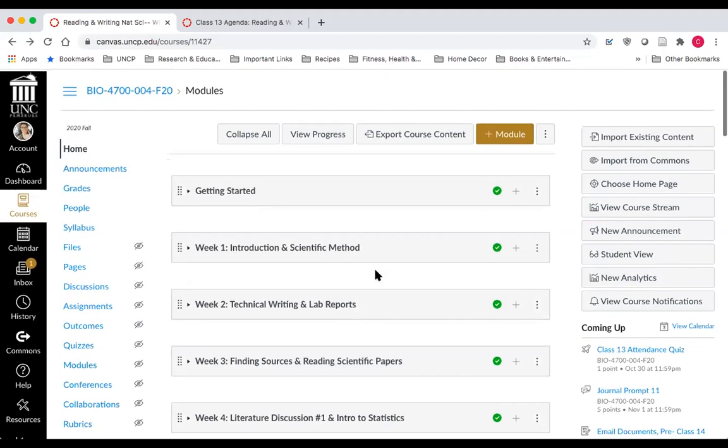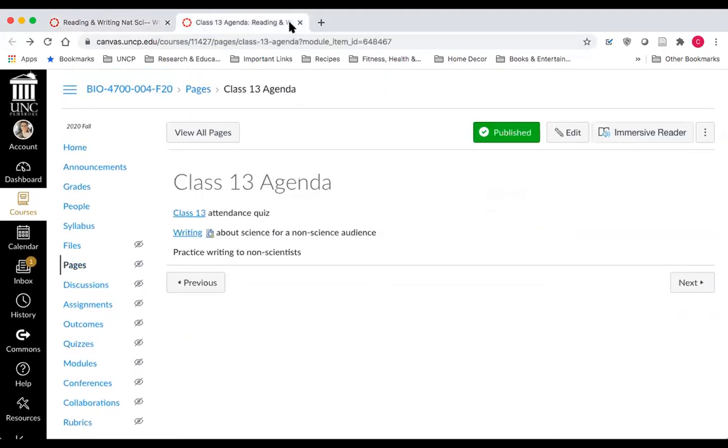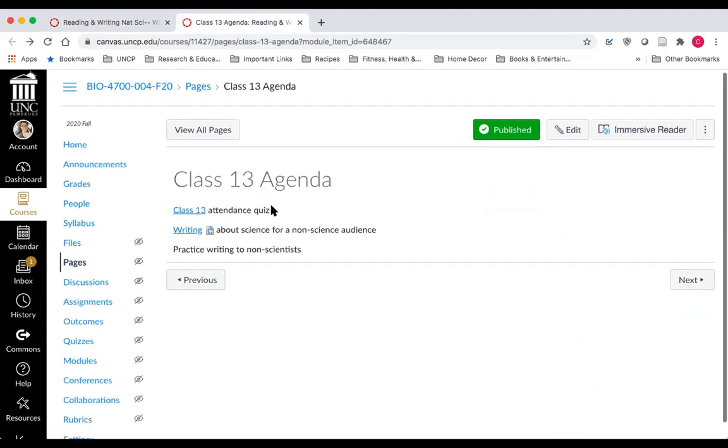Okay, so that is where we are headed. Here's where we are. We're in our class 13 agenda. For the class 13 attendance quiz, I want you guys to give me just the top 3 words that you think about when you think of science writing. So what 3 words come to your mind when you think about science writing?